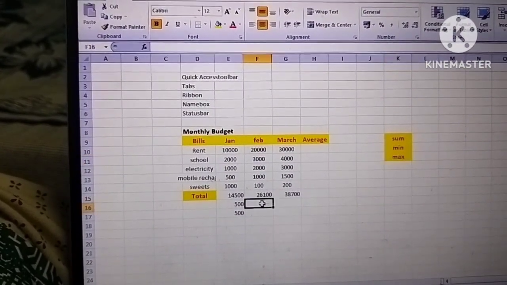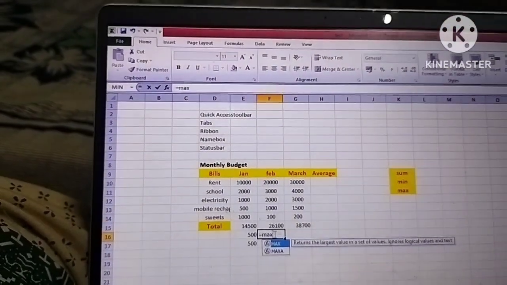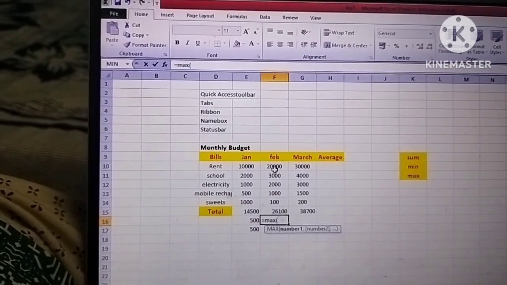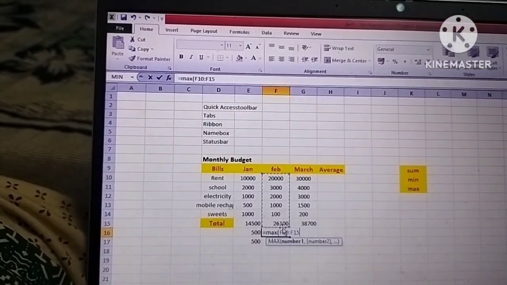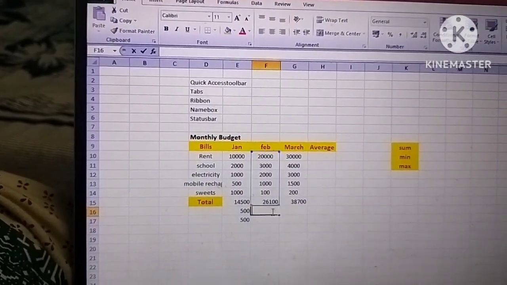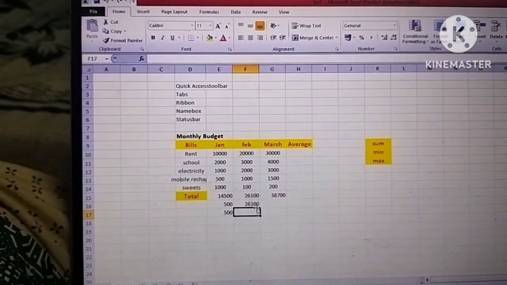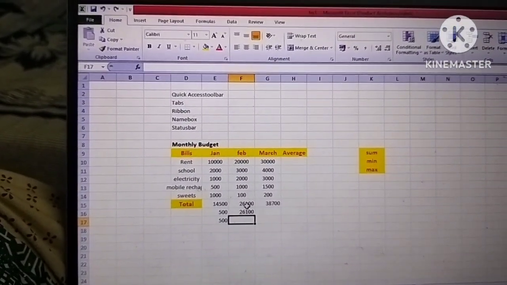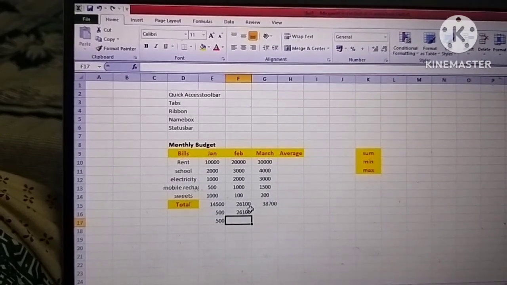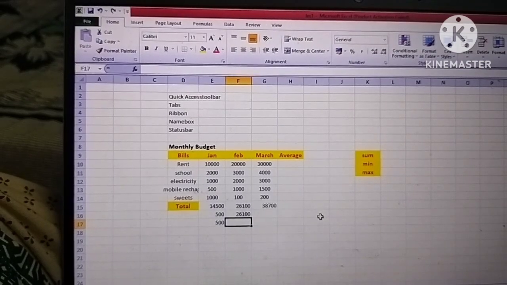How we need to find max? Now we all got it, right? How to use the function: equals max and then open parenthesis and select the range of cells you want to find the max value, and then close the parenthesis, enter it. Correct. See, what is the maximum value here? The total is the max value, so that's why it is displaying the total value as the maximum value. So this is how you use the function.